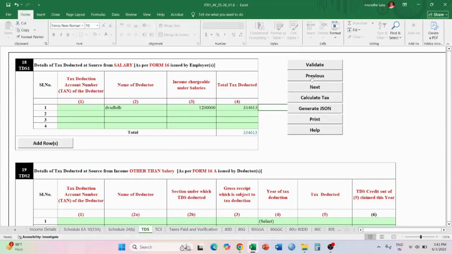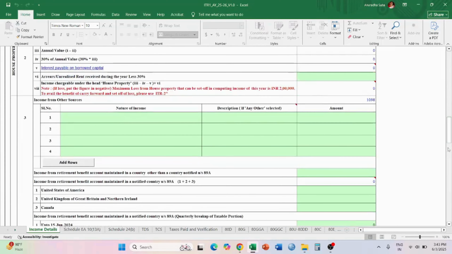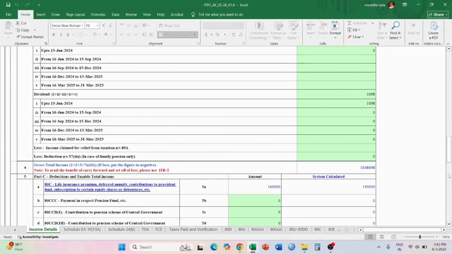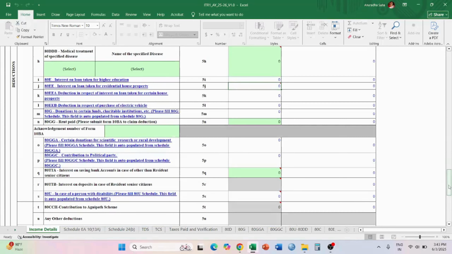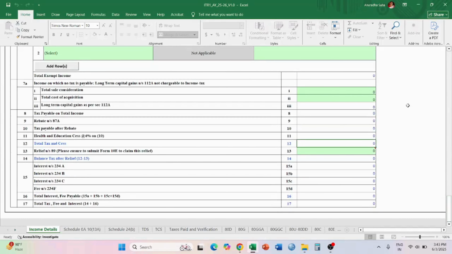Once you validate, this amount is going to come in income details. So in income details, if you validate it, the value will come over here, and the place of total tax, and if you have to pay more tax as per their calculation, that will also be shown over here.